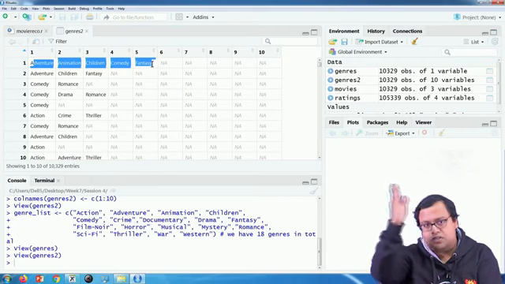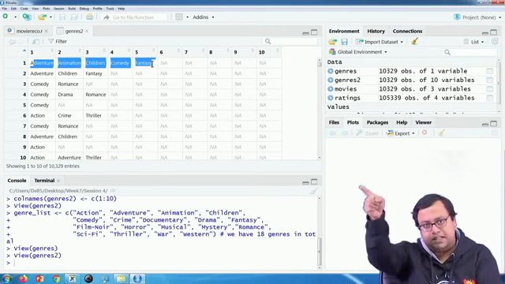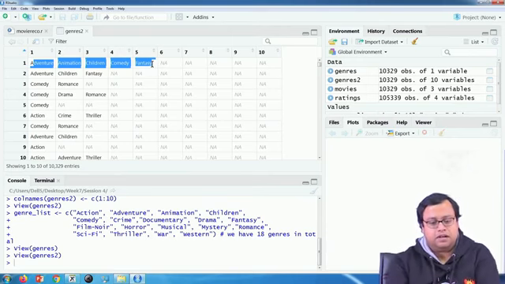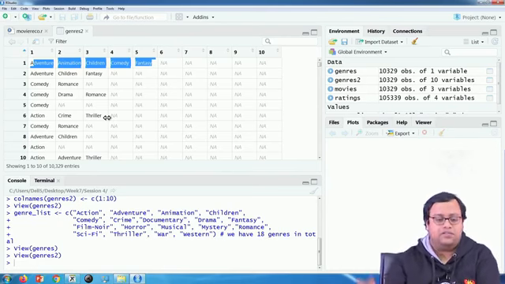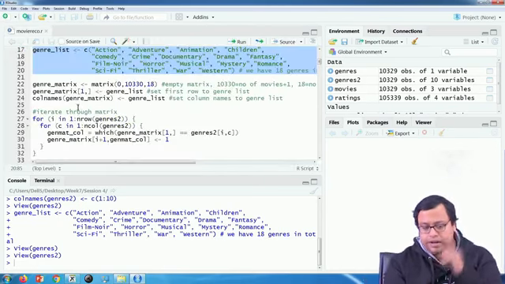18 columns, each is one genre, and the value will be 1 if that particular movie falls in that genre, and that data will come from this particular matrix. And if it is not in that genre, then 0. If it is in that genre, then 1. So that is what I am going to create now.